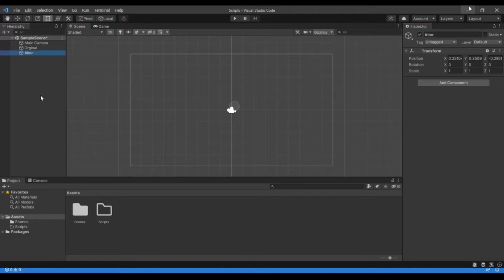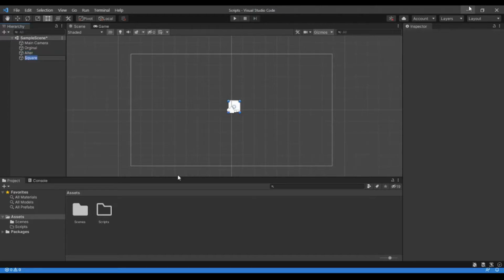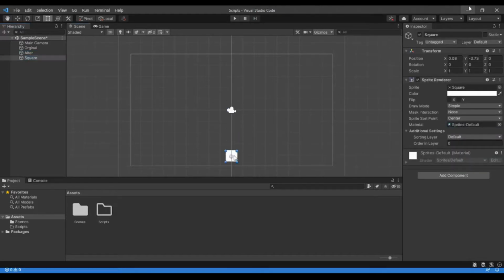So now let's start doing it. If you have a common ground that is not going to change in either the original or the alternative environment, you can just keep it at the top. You do not need to put it in original and alter, because you would have to create two objects for that. So don't do that. And also for the player, if you're going to have a player that moves as in a platformer, please don't do that. Just leave it outside. That's it.